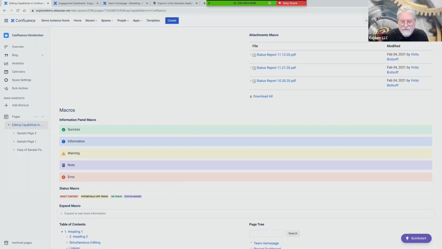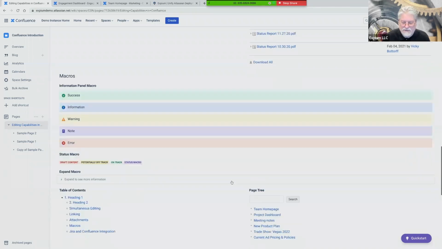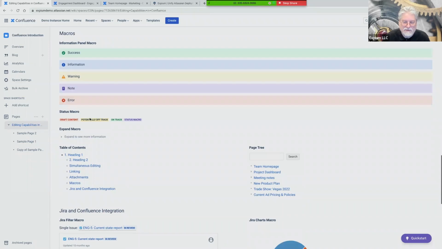There are lots of interesting ones, including things like the information panel macro if you want to highlight stuff, and there are several different options you can create when you use them. There's something called a status macro, and you can use this for the status of your project and your reporting pages, and we do that a lot.